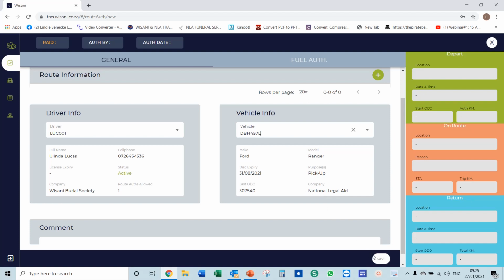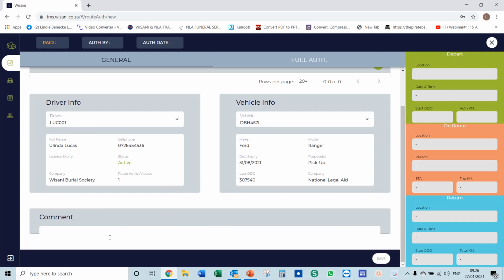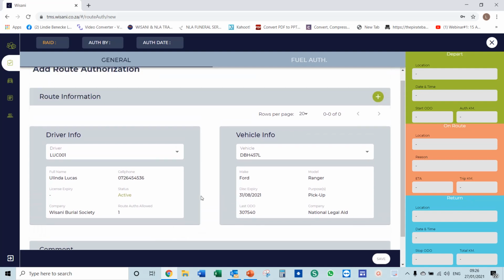Right. You'll also note here that this save button, if I click on it now, nothing is going to happen. It's because I'm not done yet. What I now need to do is write a comment here. Why am I going to use this vehicle? So I can say it's a pickup at Letaba Hospital. Right? That's the reason why I'm using this vehicle.